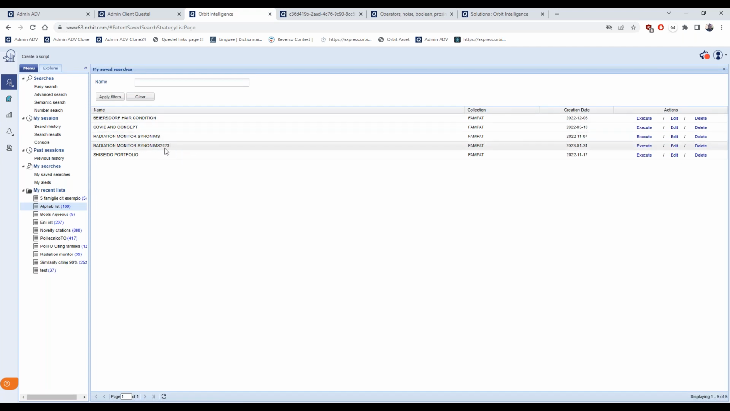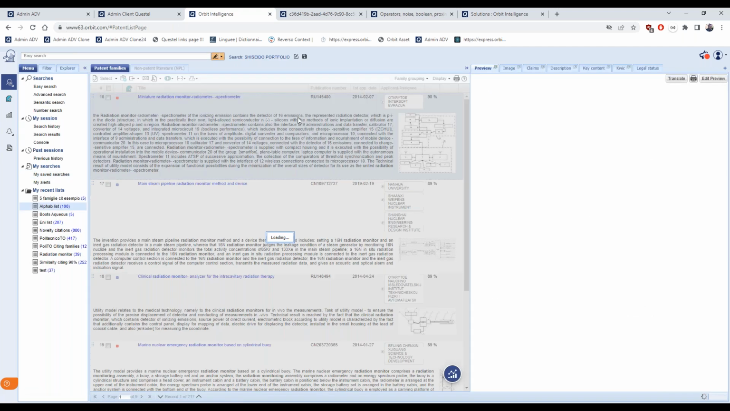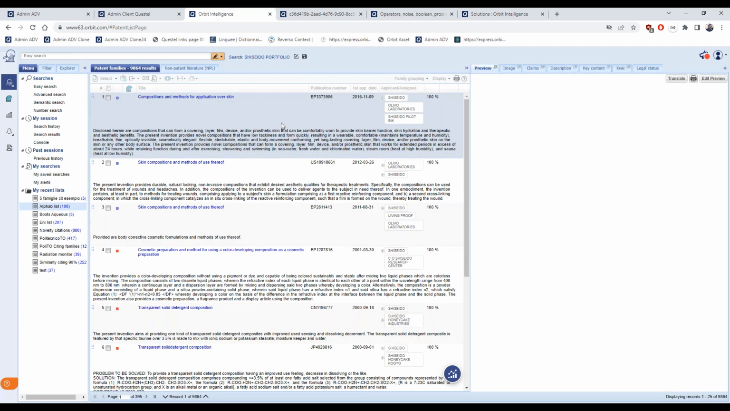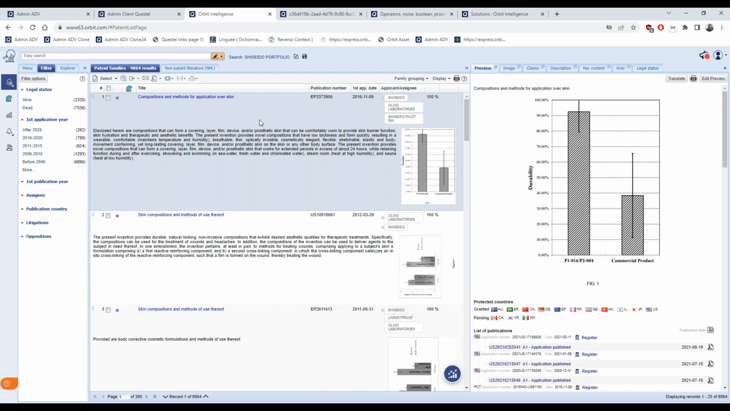I will find this saved search in the dedicated module, my saved search. So I can execute these saved searches every time I want. I can, of course, modify, and I can delete from my account. So I ran a search on the applicant Shiseido once, and I can execute the portfolio search again. So it will be quicker to find the results, for example.